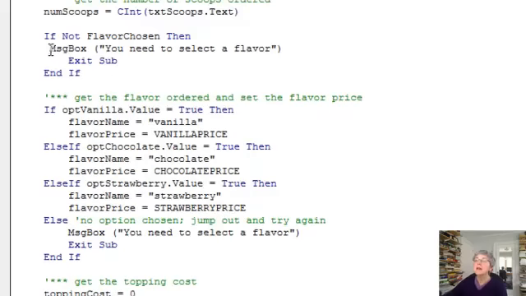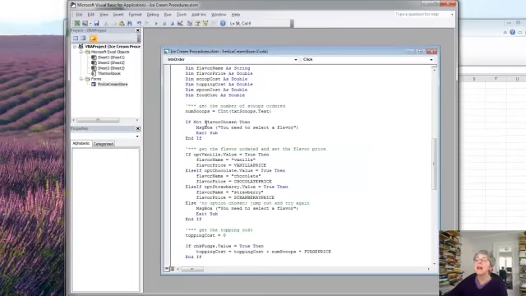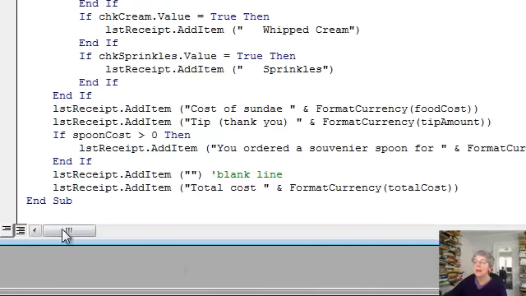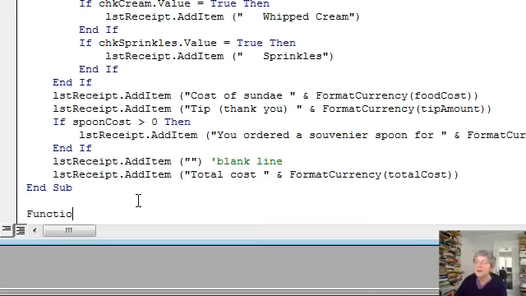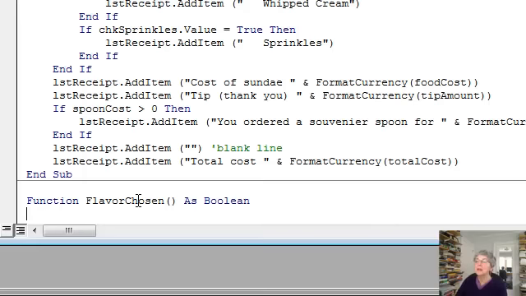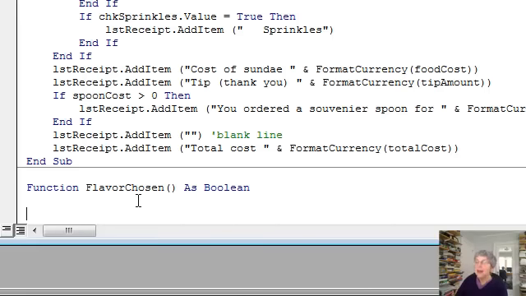All right, so what is this? This is a function call to a function that returns true or false. So let's go write that. I'll put it down here and start a new function: function flavor chosen, and this is going to be Boolean. And I'll put end function in.